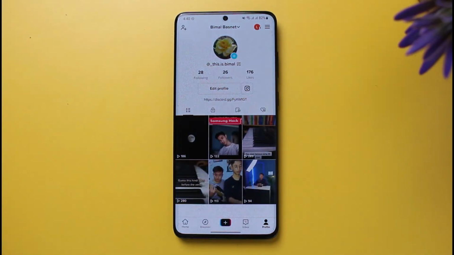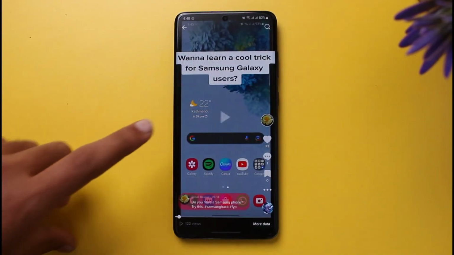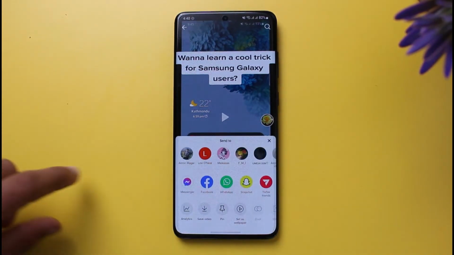So now in order to delete your video, all you have to do is simply tap on the video which you want to delete. After that, on the bottom right side of the screen, you can see various options. There you'll have to tap on the three dots which is right over here.